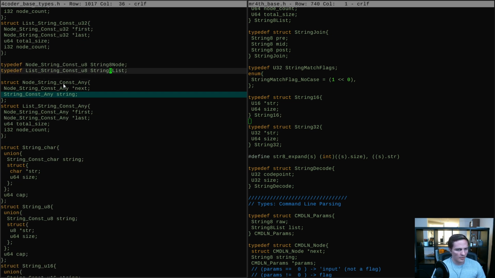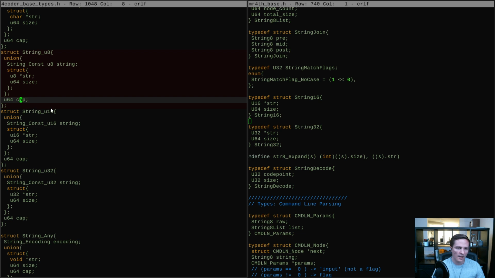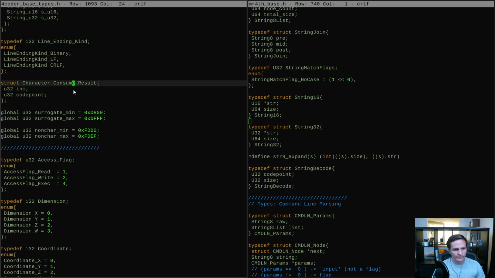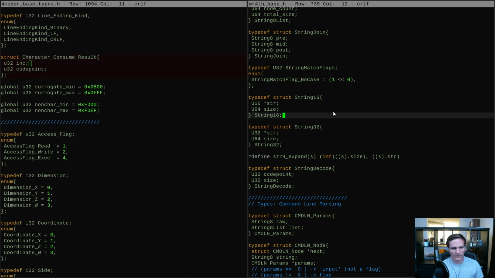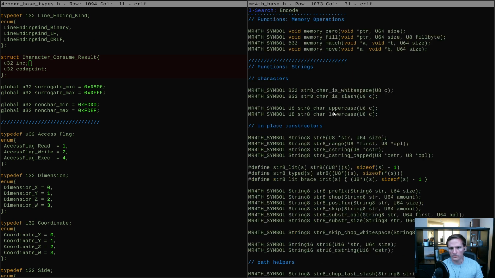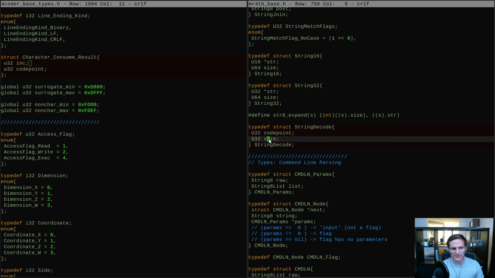Here you can see me converging on the new style that I use by the end. And here we have the really nasty cap and size type strings. We have a constant string and separately a cap, which is like capacity, lets us modify our strings in place. I just don't do that anymore. I have the consume result. Let's see. Encode. Yeah, string decode. Code point size, code point inc. These are the same things.